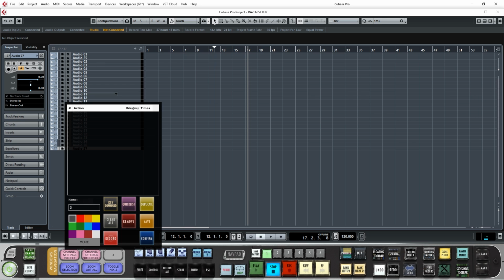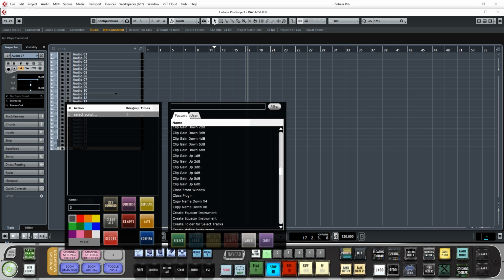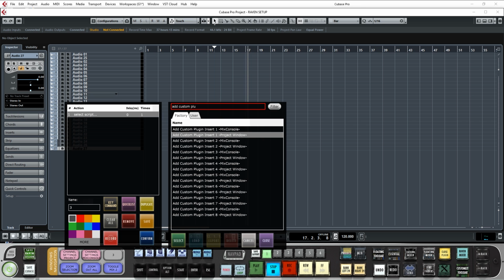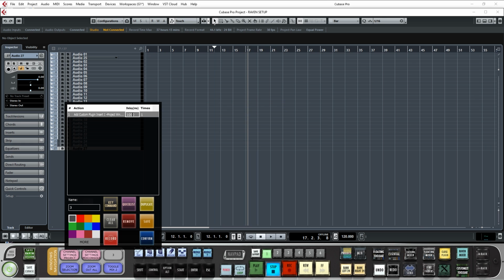Let's create a batch command that will add my favorite plugin to my selected track and save it to our Quicklist user tab. First, hit the Quicklist button, and in the search bar on the top, let's type Add Custom Plugin Insert 1 Project Window and select it from the list. Then add 1000 milliseconds delay time to give the mouse enough time to click the insert.